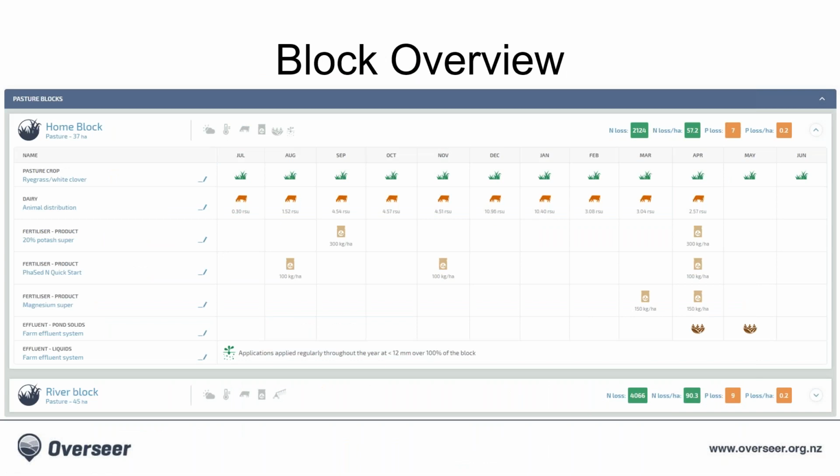Then going to the end of the software, you have the overview section, which is where all the reporting is. This gives you the opportunity to look at things like the block overview, where you can go through a visual representation of each block to make sure that you've entered all the information you needed to. In this case, we've got our pasture, our animals, our fertilizers applied, some pond solids being applied, and some effluent liquids being applied.